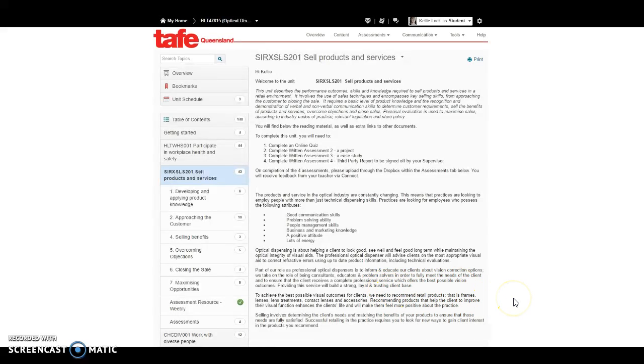Selling also involves determining the client's needs and matching the benefits of your products to ensure that those needs are fully satisfied. Successful retailing in the practice requires you to look for new ways to gain client interest in the products you recommend.